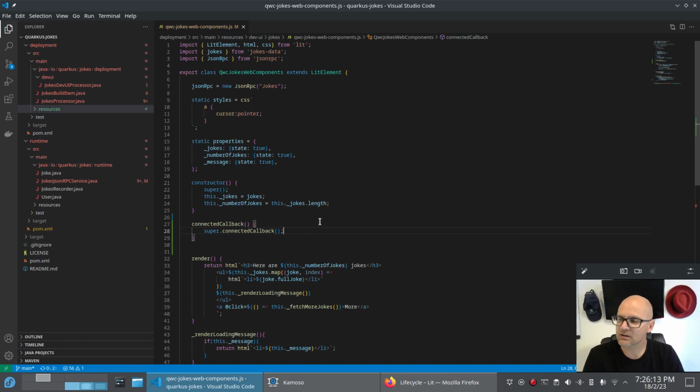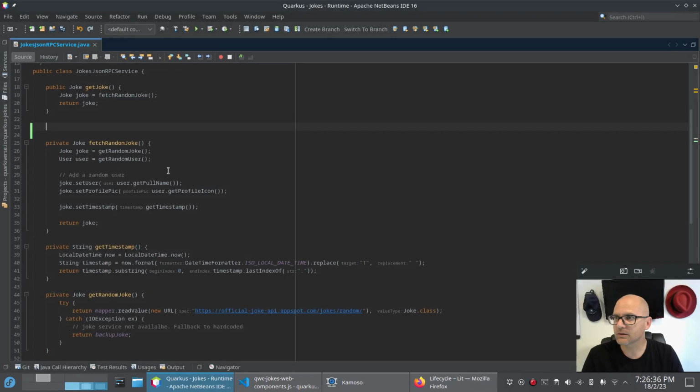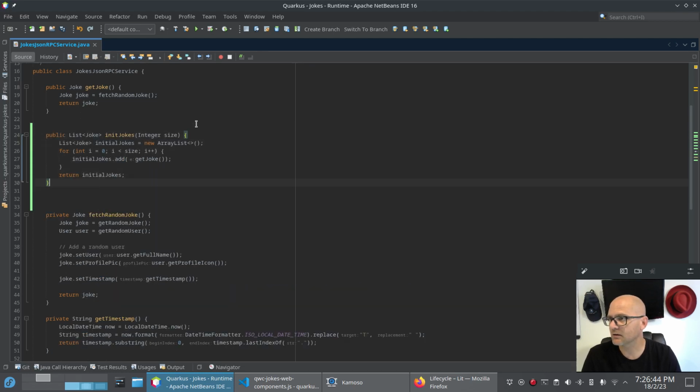So as an example, initially we have the 10 that comes from build time. Let's add some more on first load. Firstly, we want to create a method. Let me just move this screen in here. This is on the Java side. This is my RPC service. We already have the fetch joke. Let's add initJokes where we can pass in a size, and all that we really do is add a few jokes on initialization.